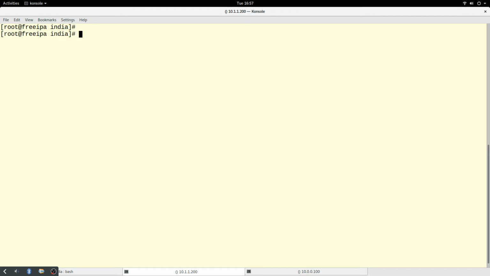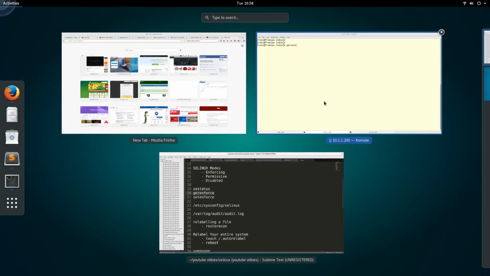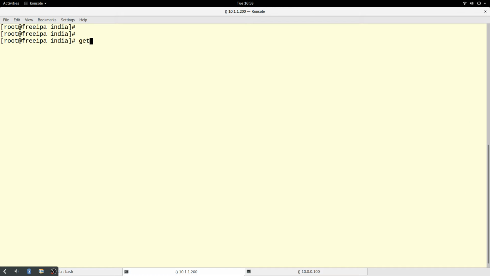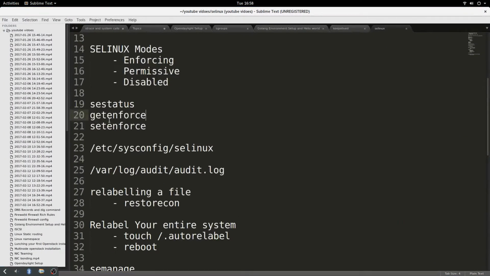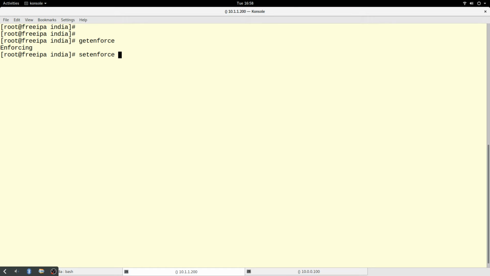If you just want information about the mode, it is getenforce. You see it says enforcing, and you can also use setenforce. You can use setenforce to change the mode. For example, let's say we want to disable the enforcing mode, we can do setenforce 0. If we run getenforce again, you see it went to permissive. But this is not persistent.